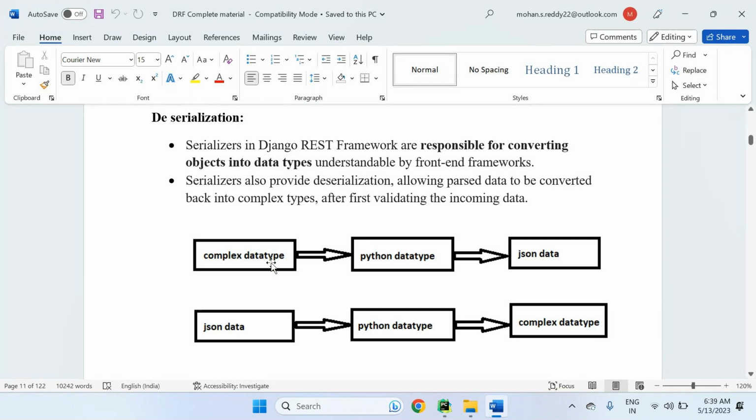In the last sessions, what we did is collect the complex data type, that is model instances, database records or objects, convert them into Python type by sending the data into the view. That Python type is converted into JSON using the JSON renderer method. Previously the JSON renderer was there. And today what I'm trying to do is deserialization.